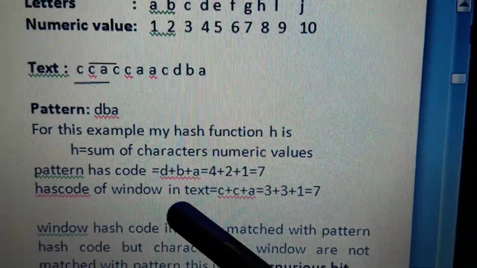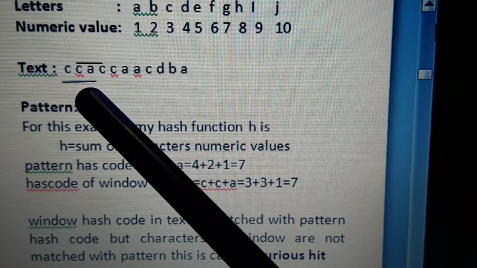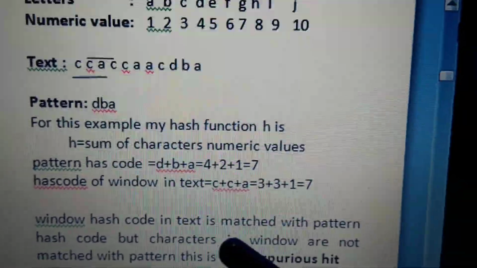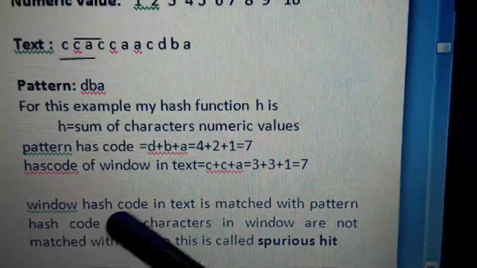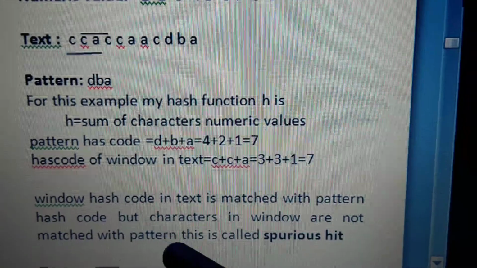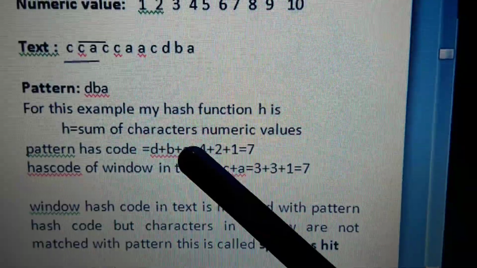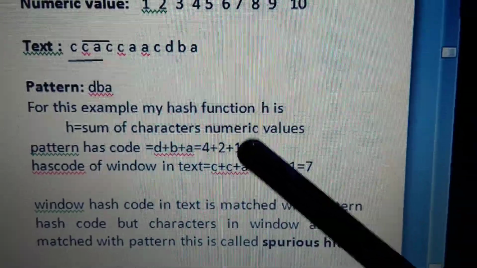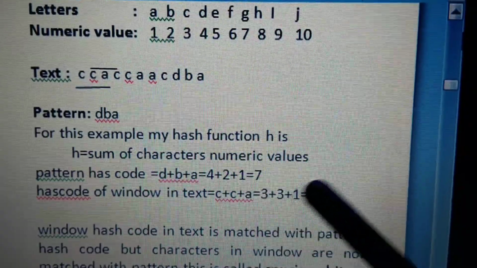Now the hash code of the window in the text. What is the first window here? The first three characters are the first window, CCA. Now the CCA hash code is 7. Now the window hash code in the text is matched with the pattern hash code. I have calculated the hash code for the pattern, I got 7 as per the rule given, and the hash code for the window is 7.